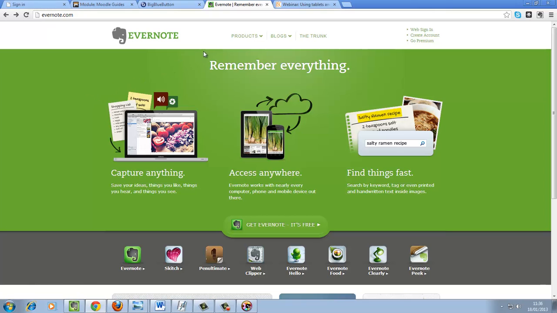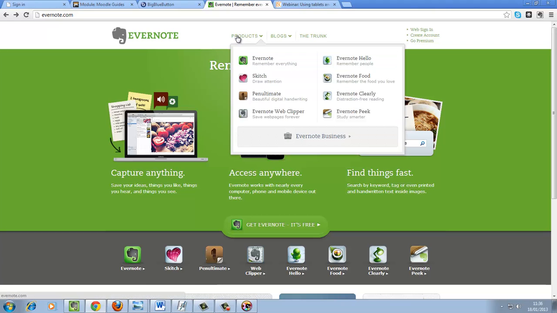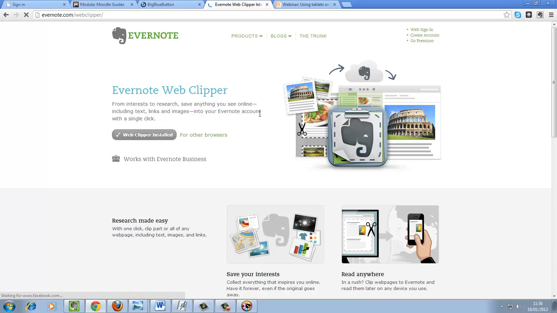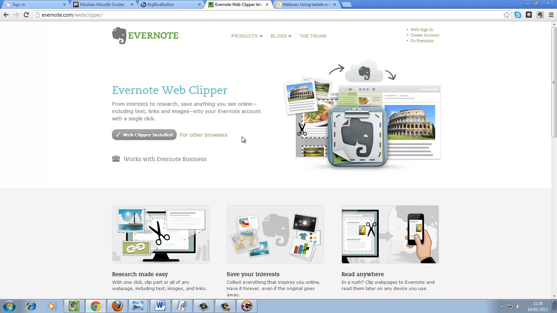And you'll see in the front page, positioned to the center at the top, there is a tab for products. If I scroll down, it's the fourth one down, you'll see I have the option to get the Evernote web clipper. This is free. And you can actually see here I actually have the web clipper already installed.